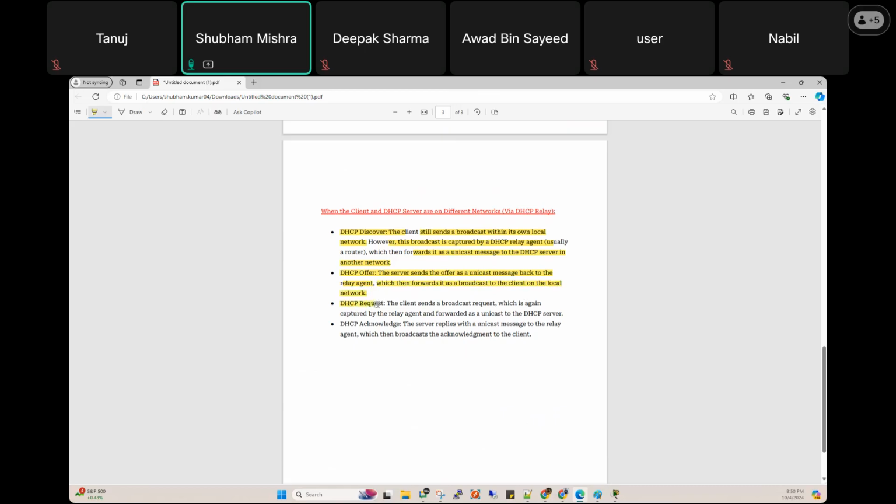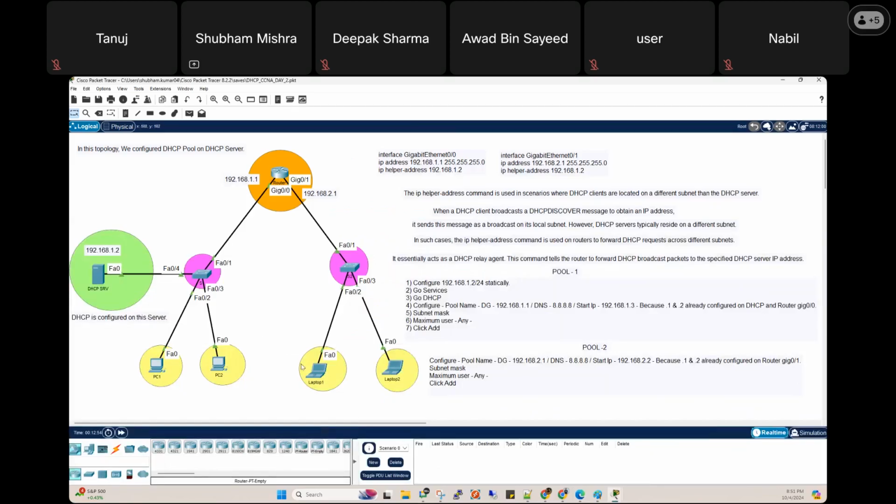Now who will generate the DHCP Request? The client, right? The client sends the request, which is also broadcast, yes or no? What will the relay agent do? Convert it into unicast and send it to the DHCP server, right? And the DHCP server will send the acknowledgement. The server replies with a unicast acknowledgement. Getting my point, everyone? And what will the relay agent do? Send the broadcast towards the client. Yes or no?